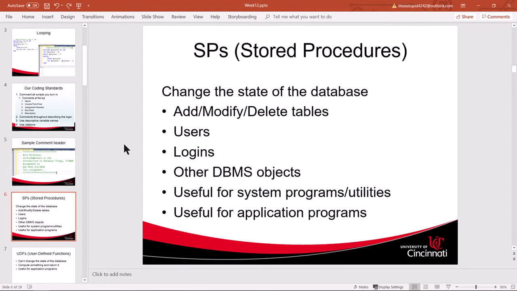Stored procedures. We can store logic. We can create a script and store it in the database as a database object called a stored procedure. The stored procedure is good for changing the state of the database, meaning creating objects, adding rows to tables, deleting rows from tables, editing existing rows in tables, modifying what the database has in it.